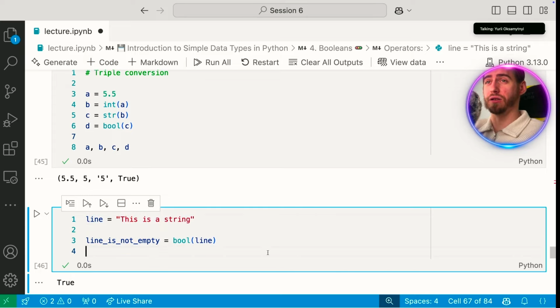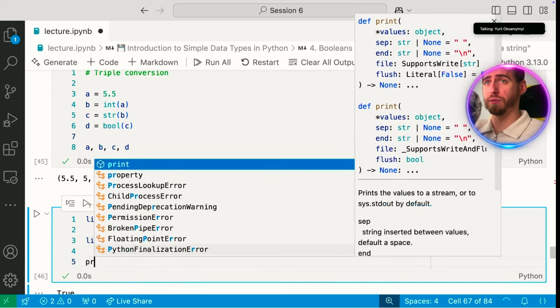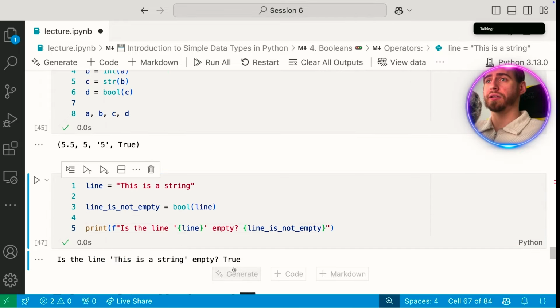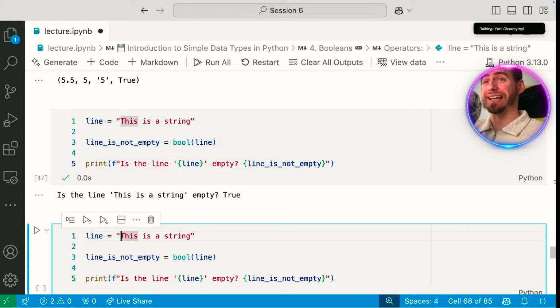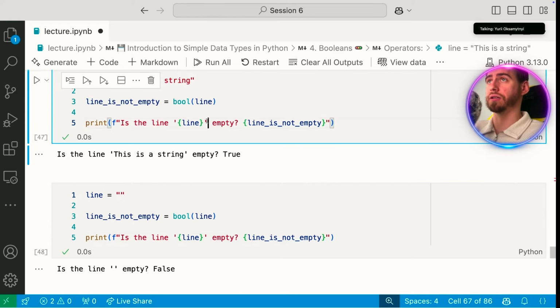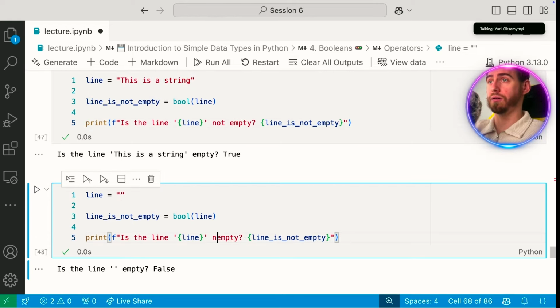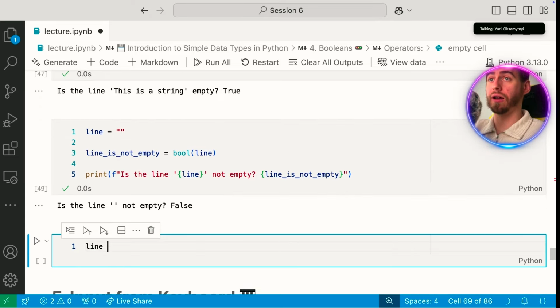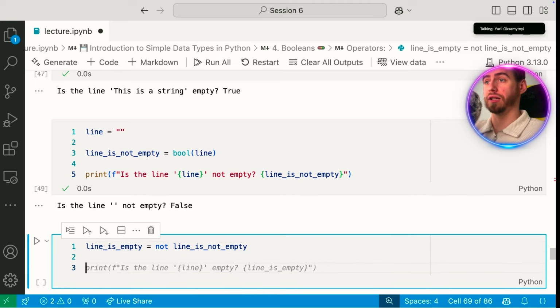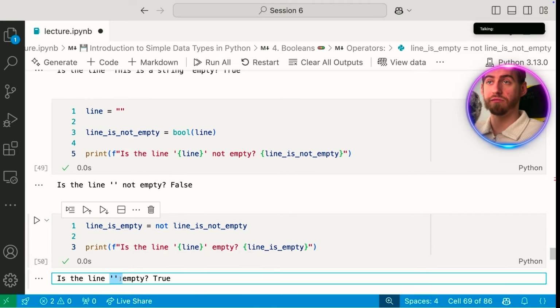Let's convert it to a bit more beautiful output. Print: is this string empty? It says true. Now, let's get rid of the text in this line. Sorry, it is line T, not. So in Python, we remember that we can check whether our line is empty using not. Now, let's try. Is the line empty? It says true. This line is empty.